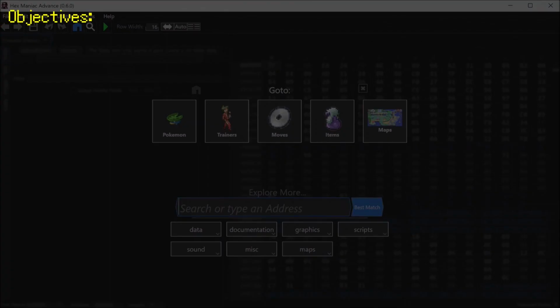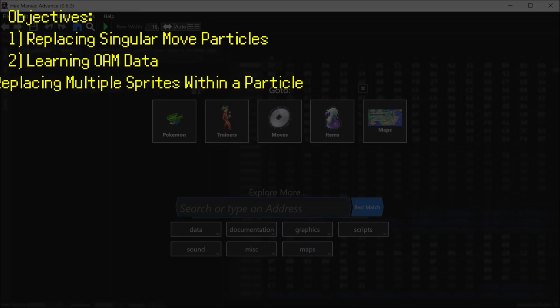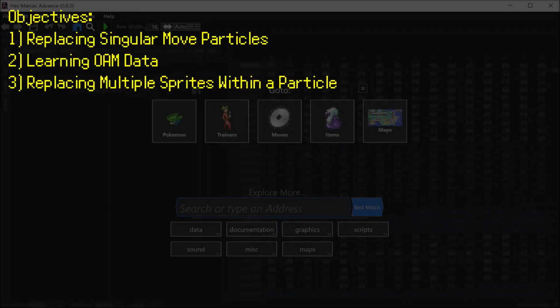So this tutorial is more so going to be a couple of examples that I will walk you all through. We will be starting with existing move animations, and then make our changes on top. For the moves, we'll be replacing singular move particles, and then we will talk about OAM data, which is related to the different sizes of the sprites, and then we'll be replacing multiple sprites with a singular sprite, and this is related to understanding animation frames. Admittedly, these objectives are probably not written the best, but as the exercises get harder in this video, you will notice the new obstacles.